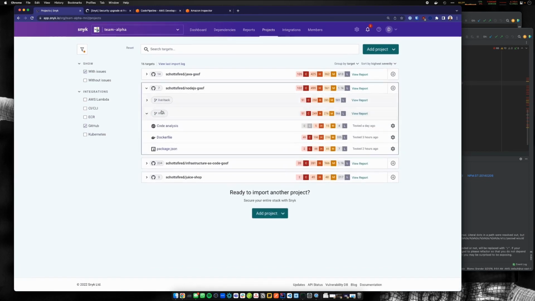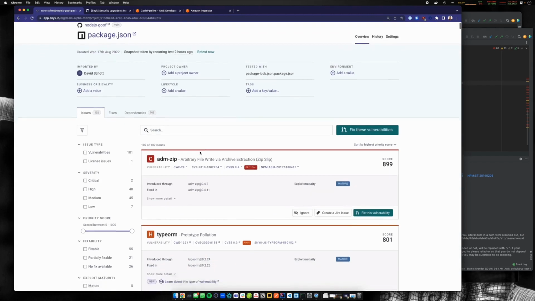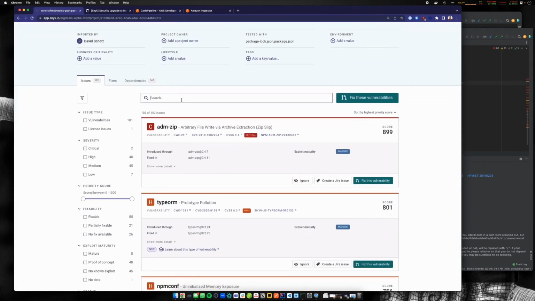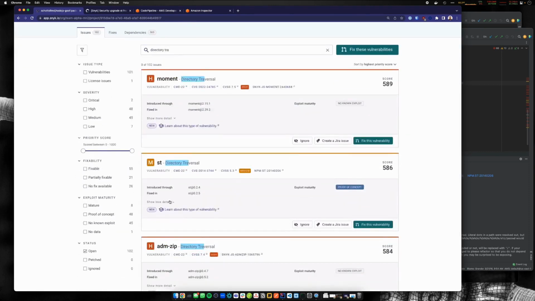If we open it up, we see that Snyk scanned the different areas of this app. It's got the first party code, the container image, and also the open source dependencies in the package.json file. So if we open this up, we should once again see that Snyk found a directory traversal vulnerability, and it did. Here it is.